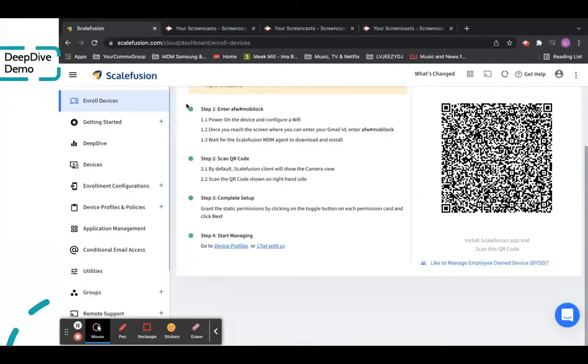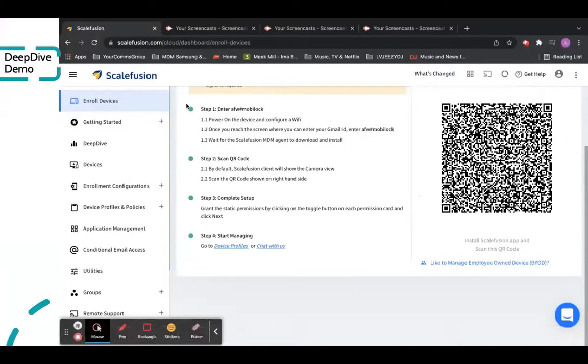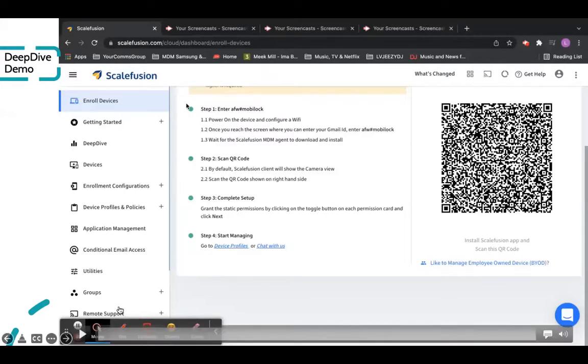So in this particular slide here, we've got the deep dive in terms of what you would have on the portal itself. Got a little video here, which I'm going to explain in terms of what I'm actually doing on the deep dive of the demo of ScaleFusion. So let me just get this played.